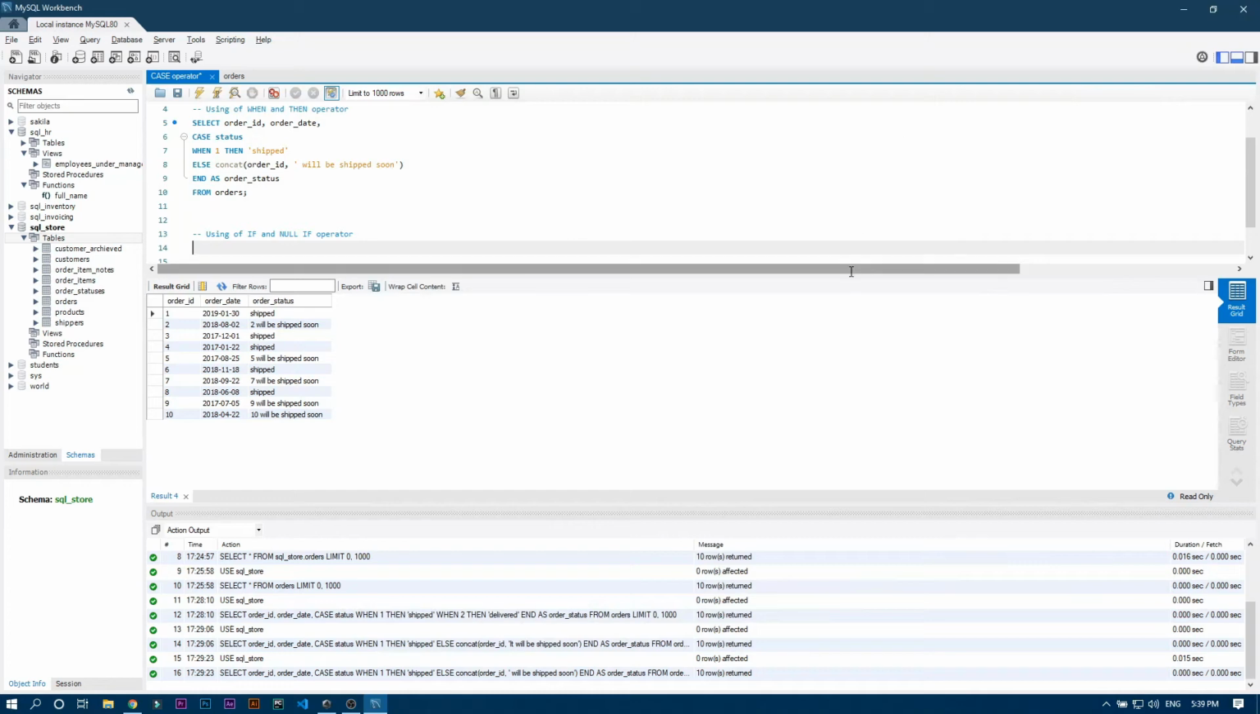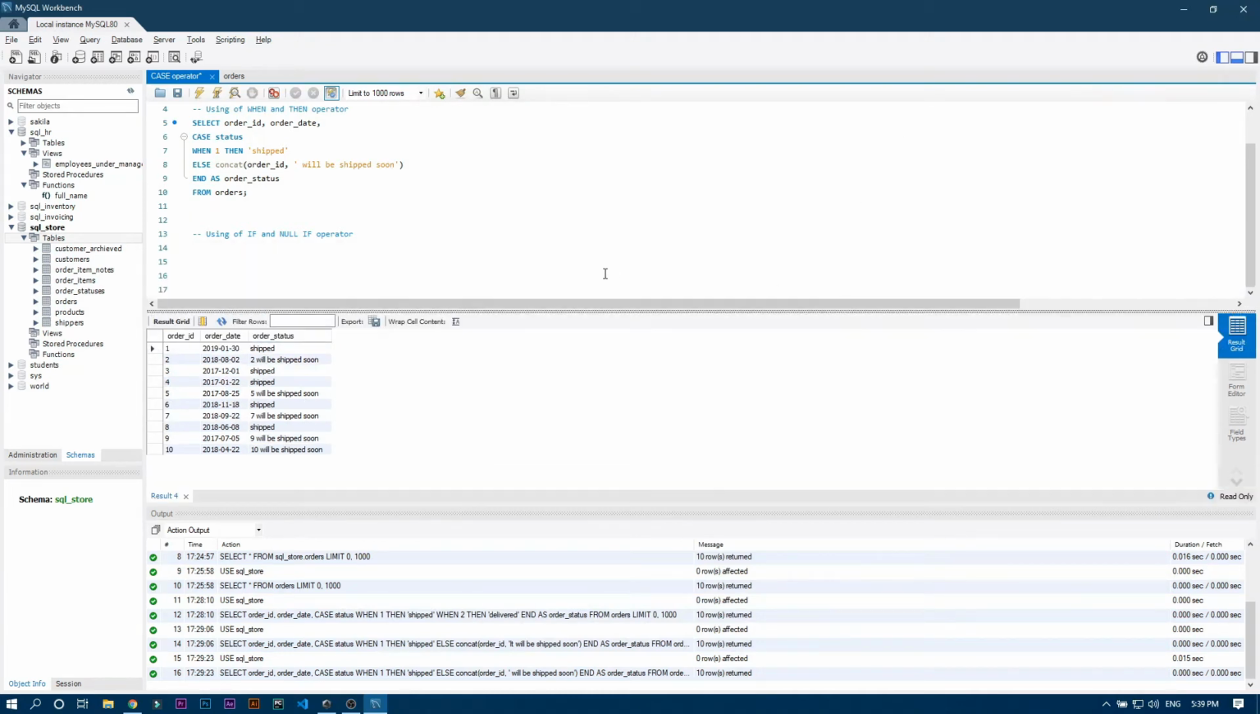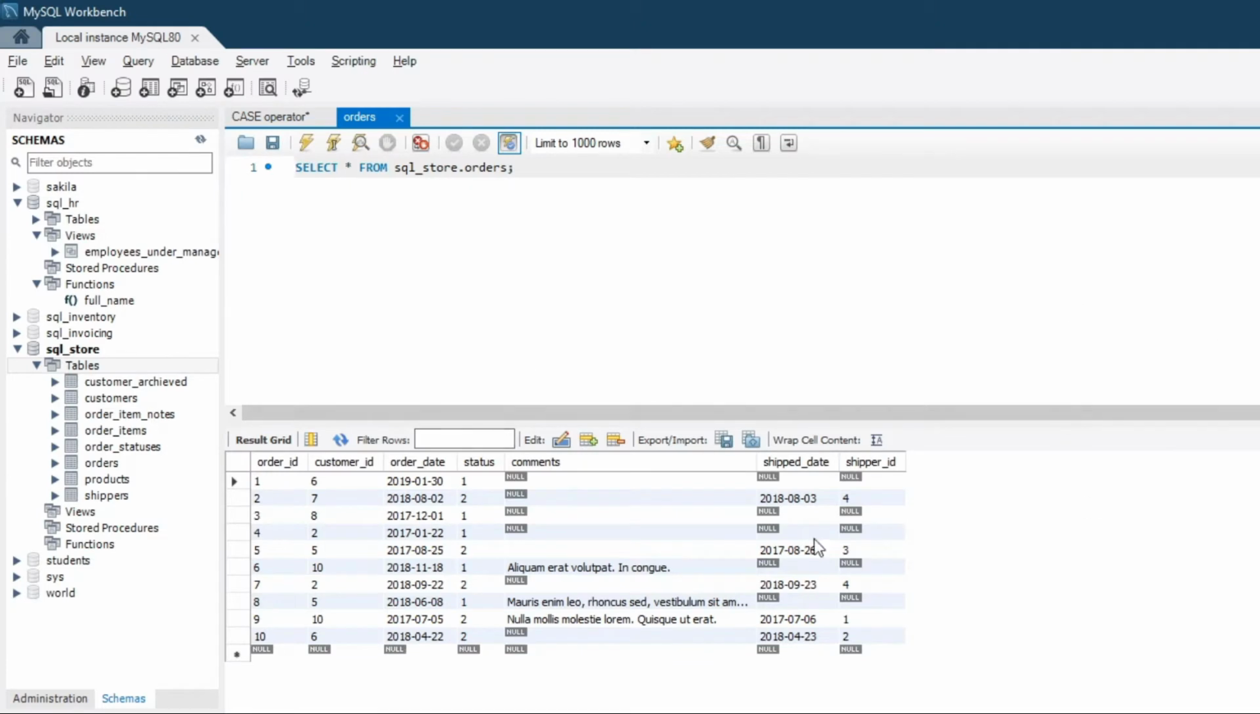So guys, now we will see how to use the IF and NULLIF operator. Using the IF operator in SQL is kind of like using a ternary operator in any language. Let me show you a demo. For example, this is our orders table, right?